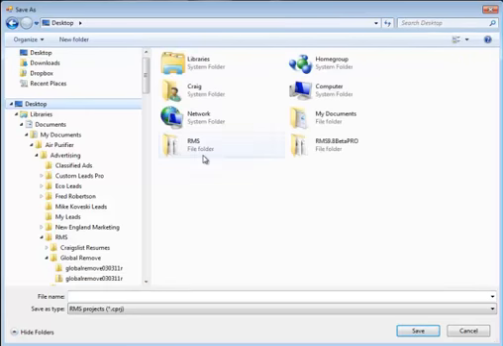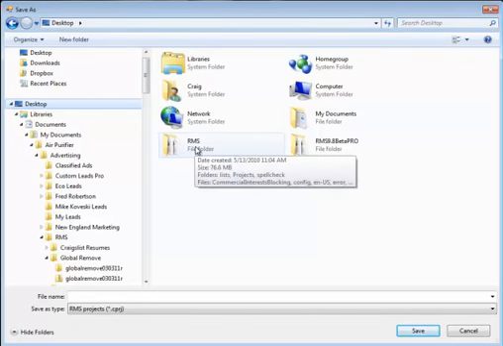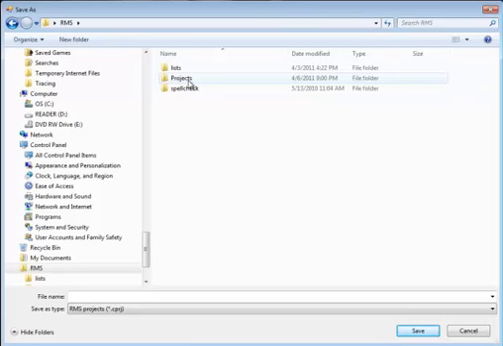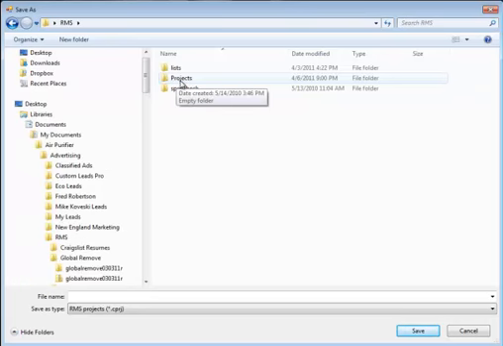What we're going to look for is our RMS folder. RMS folder is located right here. Let's go ahead and double click on that folder and we'll see a folder out there called Projects. Double click on the projects.